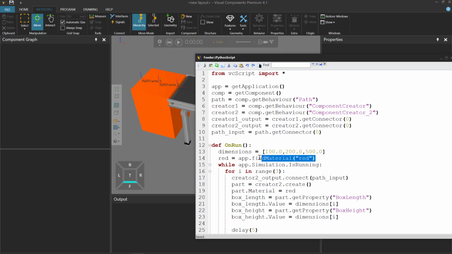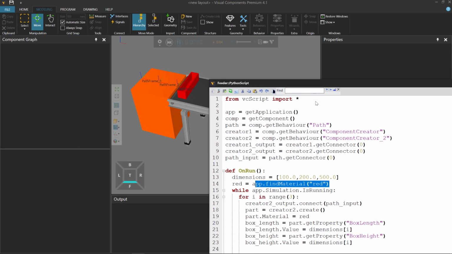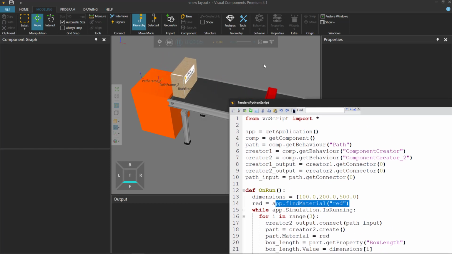So in your Visual Components Professional or Premium in the software, it has these libraries of materials, which you can reference by name. Red is a material, so you can just find it and then assign it to the box. And now you have a red box of different dimensions.